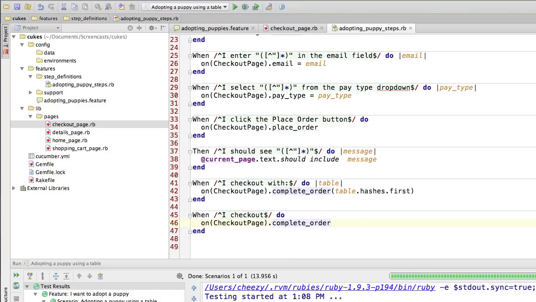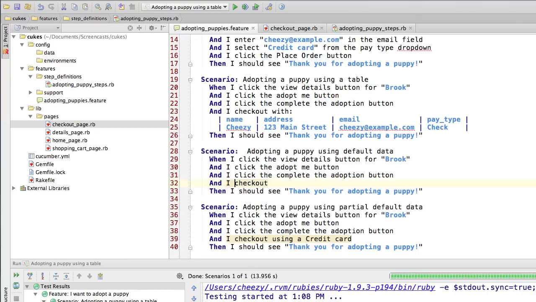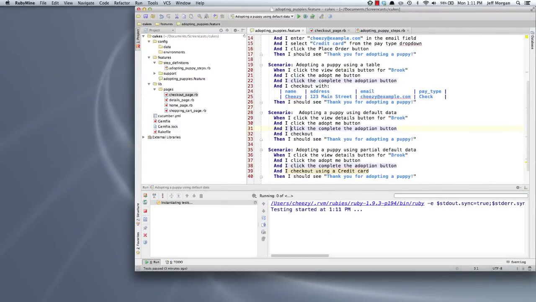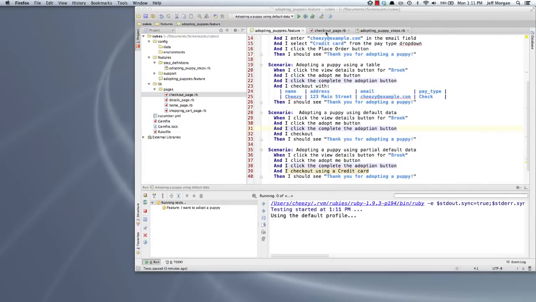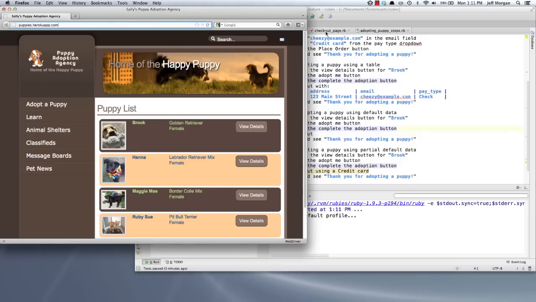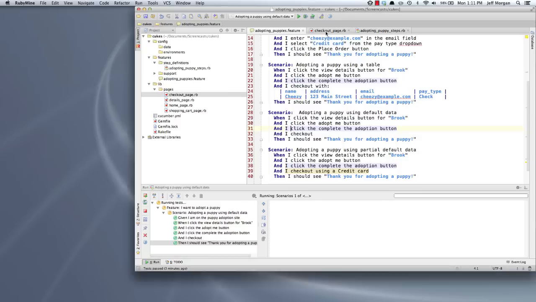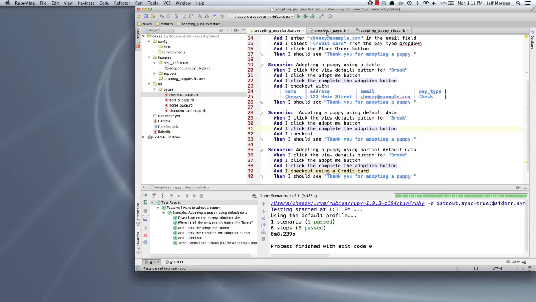By just calling complete order and not passing any values, I'll end up with an empty hash as the parameter, which when it gets merged with the default data, will use just the default data itself. So let's go ahead and run this one and see what happens. And as you see, it worked as well.